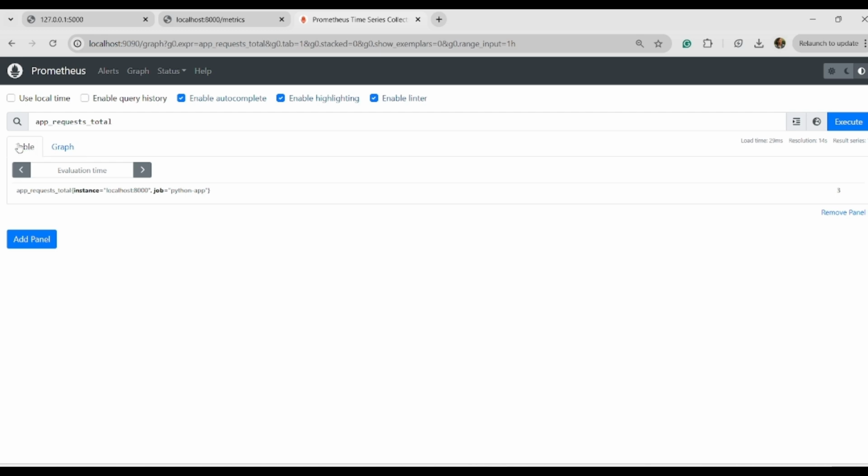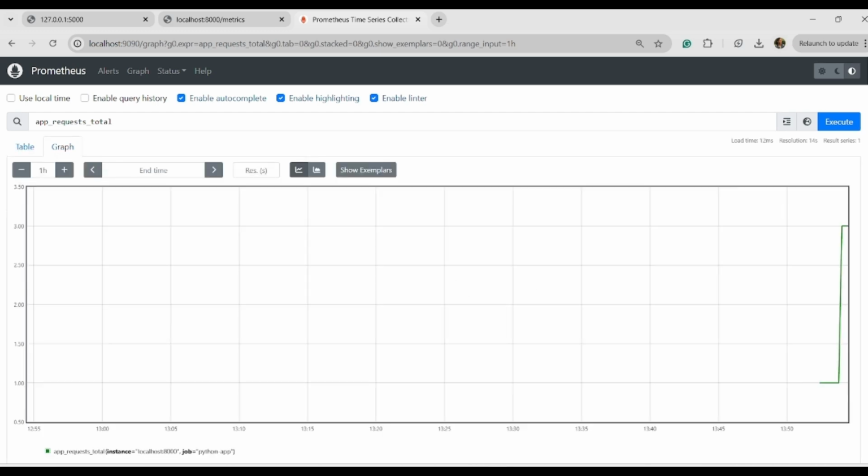If you are in the table section, we will get a table view. But if we move to the graph part, we will get a graph view. This is based on the timestamp as well. So we had a total of one request at this particular point of time, and it was 1 till this point, but then it moved to 3 at this particular instance. This is how you'll see it in the graph. So that is it, we are good to go.